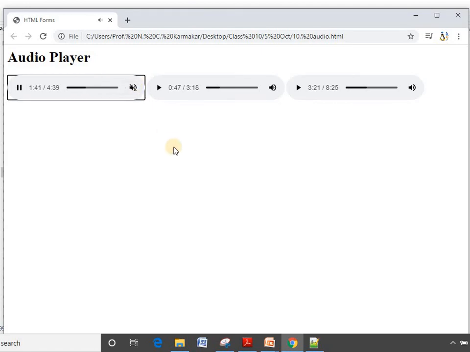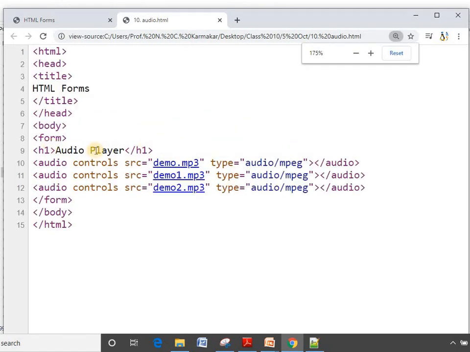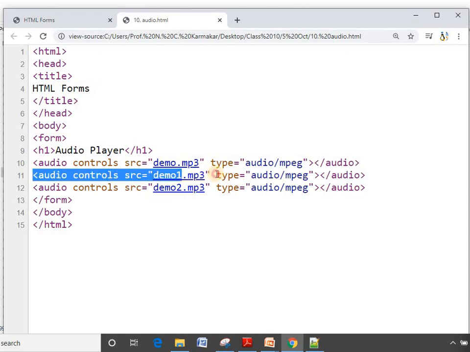So now see the codes, how it is inserted. Audio tag is used, audio controls attribute is used to enable the controls. SRC attribute is also very important because it is used to define the address of the file which we are going to insert, which we are going to embed. And then very important, we have to define the type also. Audio/mpeg, because we are using MP3, that's why mpeg we have to write. And audio tag is closed. So 3 audio tags are used to embed 3 different songs.